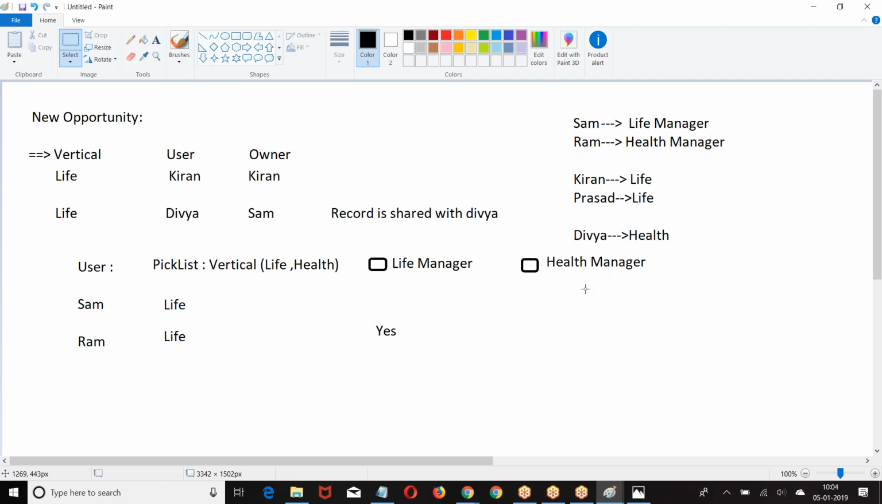Then whoever is the owner of the vertical, whoever is the manager of the vertical, he will be the owner of the record. And next, share the record with the horizontal user. I hope you are good with this. Right. Let us go to the next concept here.